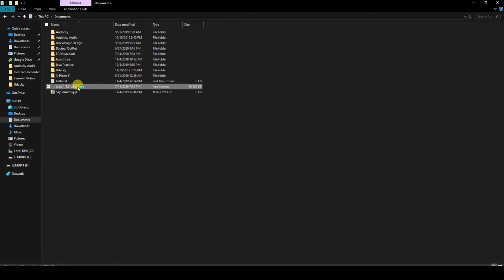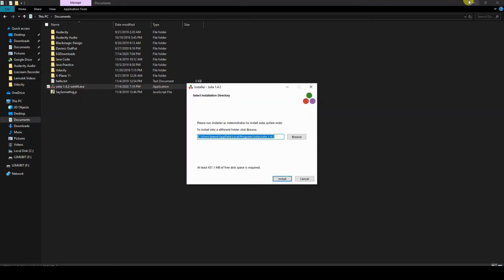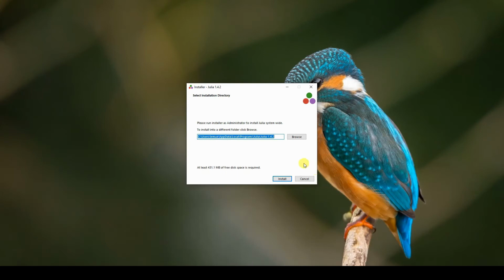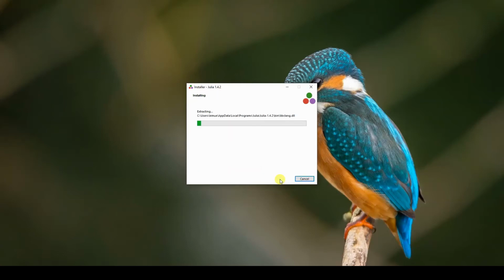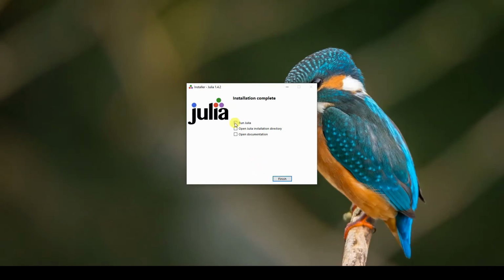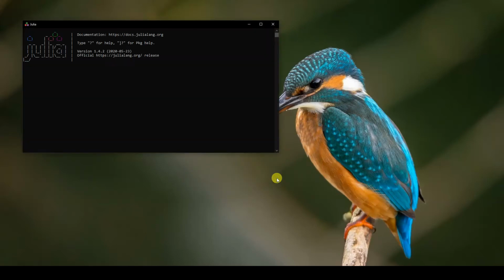After downloading Julia for Windows, install it. Take note of the installation path while you are installing, because you will need to specify that path later on. So give it some time to install. After installation, they might ask you, do you want to run Julia? You can just say run to confirm. And boom, we have Julia running. Quite beautiful.